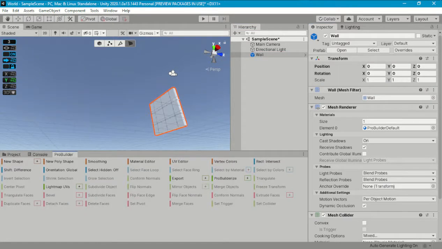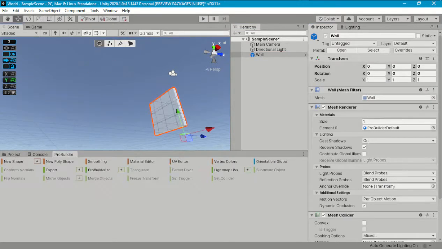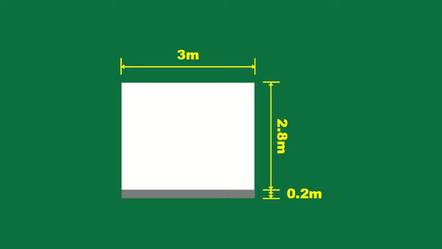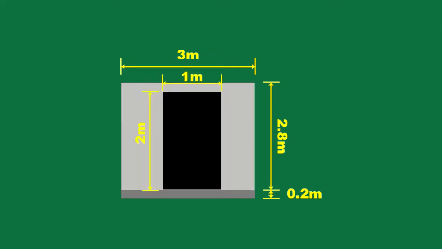Go to the ProBuilder window, and select Object Mode. ProBuilderize the tile, and find a perspective that allows you to have a better idea of the tile in relation to its pivot point. Let's start with something simple like a door. We have a wall that's 3 meters wide. Floor tiles are 0.2 meters thick. So, the wall's bottom is 0.2 meters above the pivot point and the wall's height is 2.8 meters. We're going to drill a hole to fit a 1 meter wide by 2 meters high door.